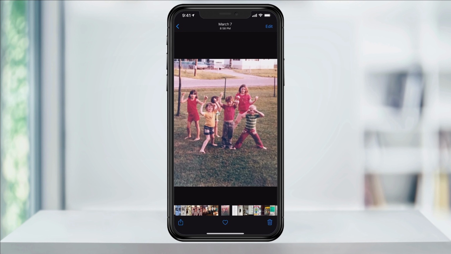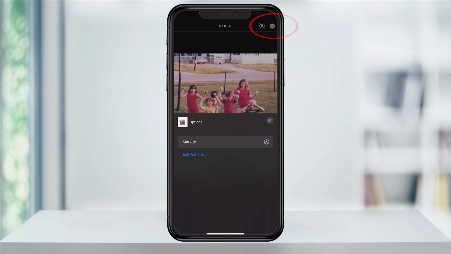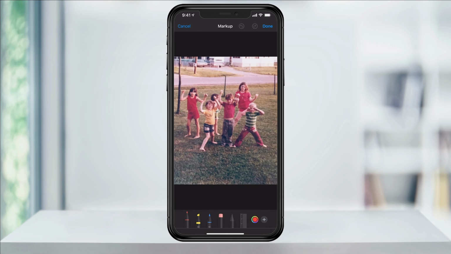To get started, open the Photos app and choose the photo that you want to add text to. At the top right, tap Edit. At the top right again, choose the three-dot menu button. In here, tap Markup. A quick note, if you use live photos, you will have to turn that feature off in order to use Markup. Hit OK if you get the pop-up asking you to turn it off.